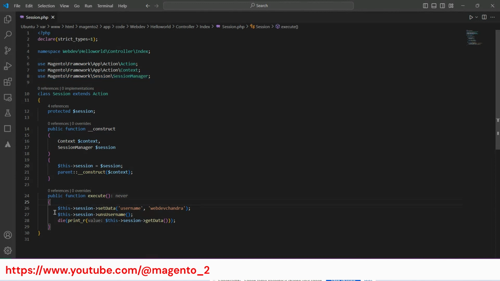Okay, now first we will set the data to the session. How can you set the data? With the help of the setData method. Inside of setData, you put a key and value pair. What key do you add? Any username, or whatever name you want, and you retrieve the information with the help of this key only.